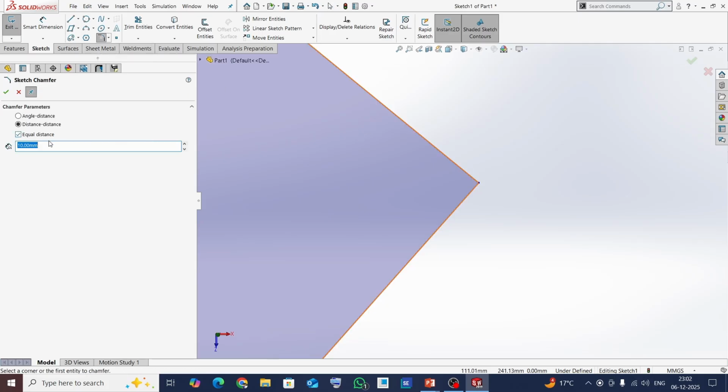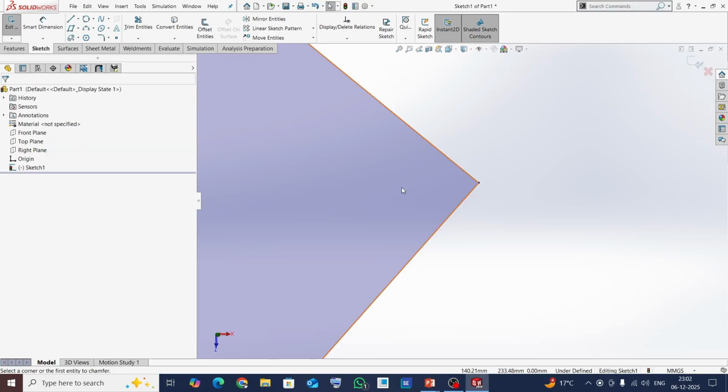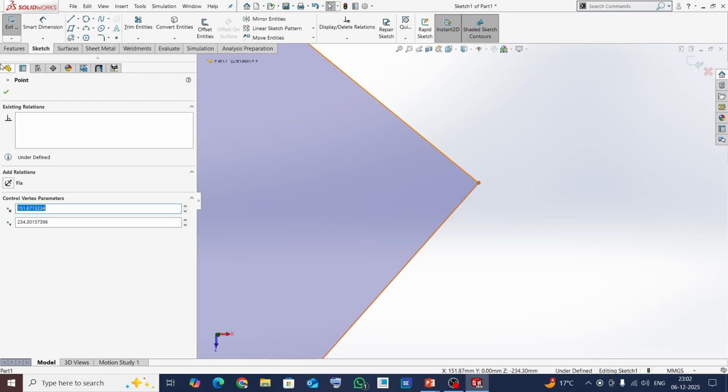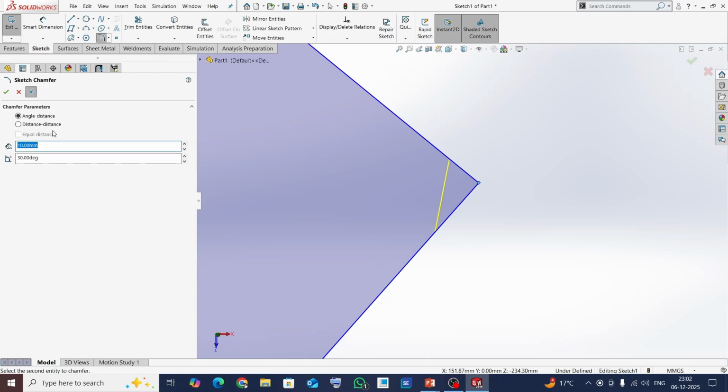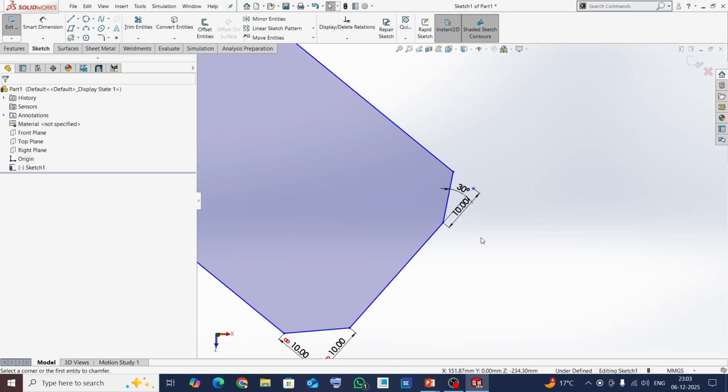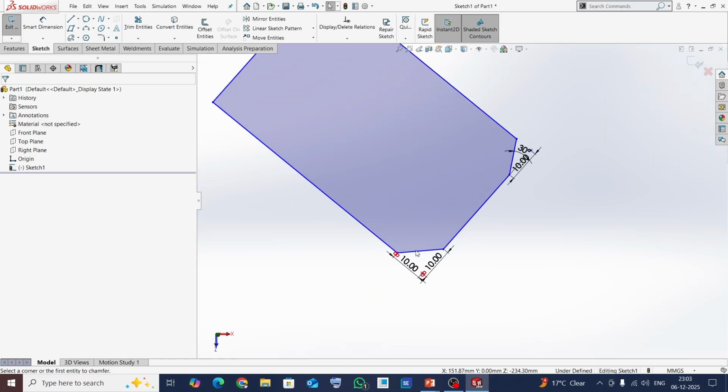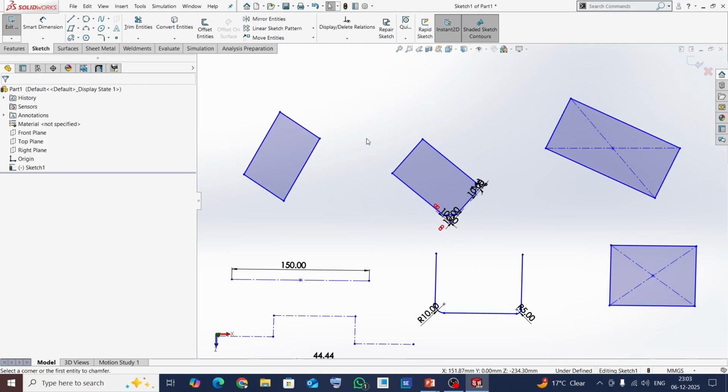Click on chamfer. Select here angle distance. Distance will be 10 and chamfer is with 30 degree. Click OK and just select a point. Sorry. Go again. 30, 10 angle distance. Click OK. So 10 mm distance and 30 degree angle chamfer is applied at this corner. So these are the chamfer and fillet options for the sketch.